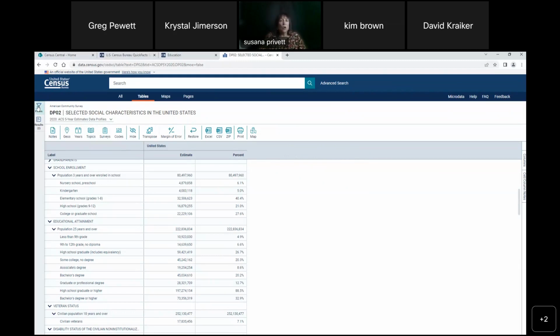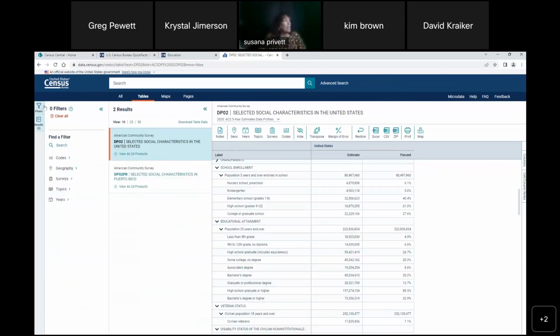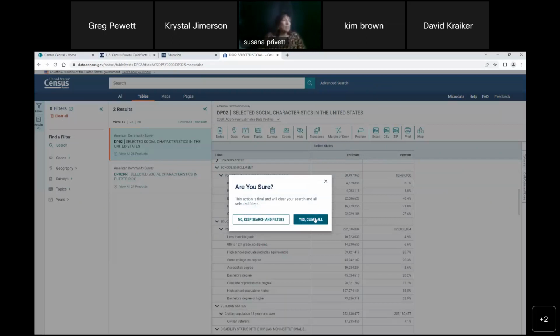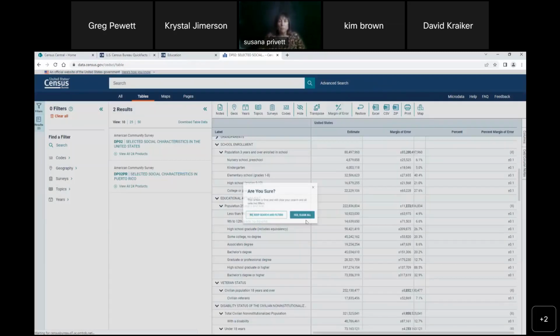And so when you go back, if this is not what you're looking for, you're wanting to change or add geography, if you want, you can hit clear all here in the red. And when you do that, you're always going to get a pop-up box to ask you if you really do want to do that. And yes, I do. So I'm going to clear all.